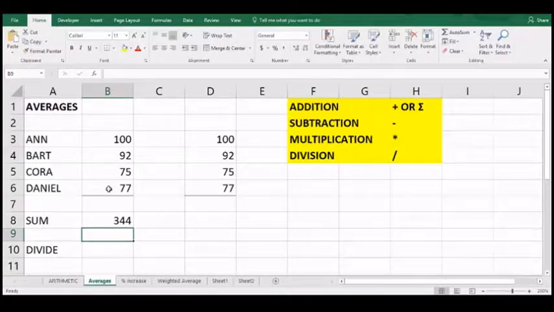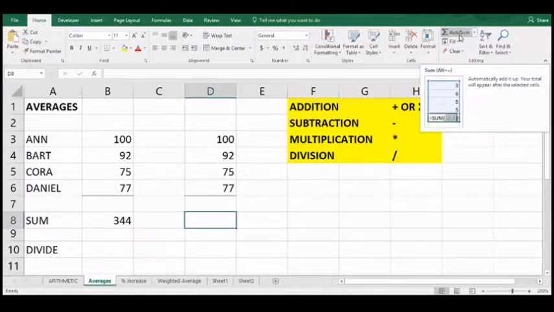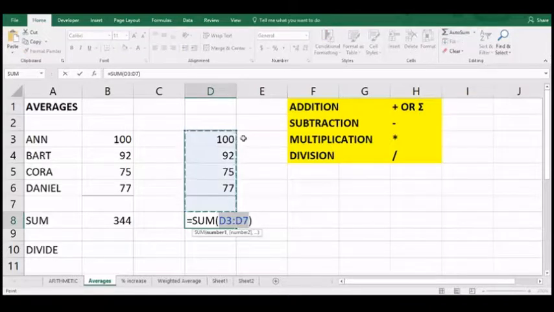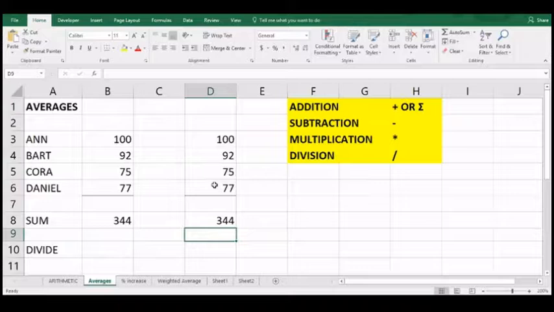And that gives us the total of 344. We could have gotten this total by simply clicking the sum sign, which is up here. I'm using Microsoft 2016. We'll click that. It highlights the grades. That's what we want. And hit enter. And there we have 344 again.